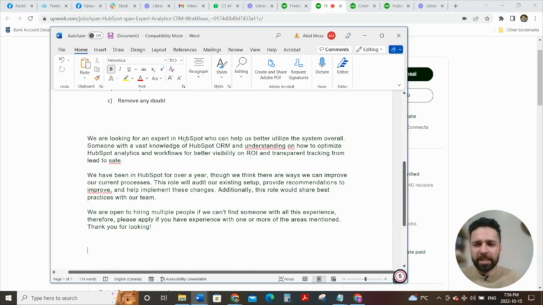So we're looking for an expert in HubSpot who can help us better utilize the system overall, right? Someone with vast knowledge of HubSpot CRM, understanding how to optimize HubSpot analytics and workflows for better visibility on ROI, and transparent tracking from lead to sale. Okay, so that's an important one, transparent tracking from lead to sale. Okay, we're open to hiring multiple people if you can't find someone with all this experience.